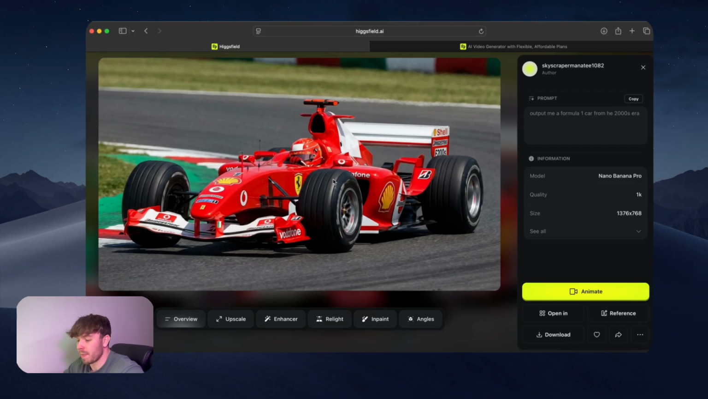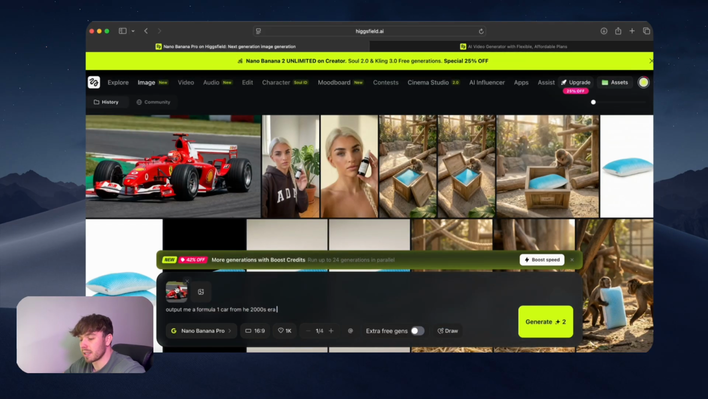But when you click on an image, you have all these different options at the bottom. So upscaling, if you upscale an image, this is increasing the resolution so it's clearer. You also have things like enhance, relight, which essentially changes the direction of the lighting, and other things like inpaint and angles. If, for example, I wanted to download this, I would literally just hit download, or if I wanted to use the image again, I would click reference, and this reference is going to come up on the little dash here, which essentially means that we can use that image again and again and again.